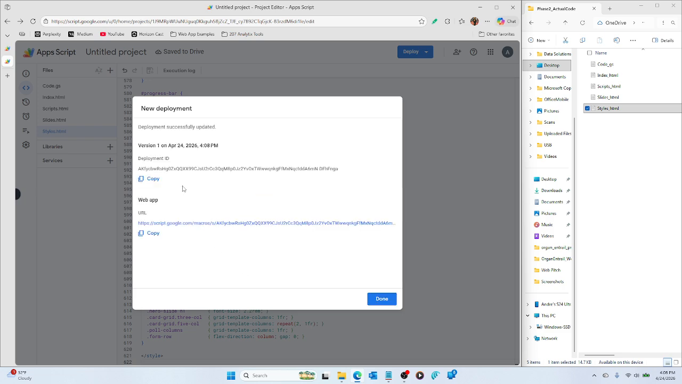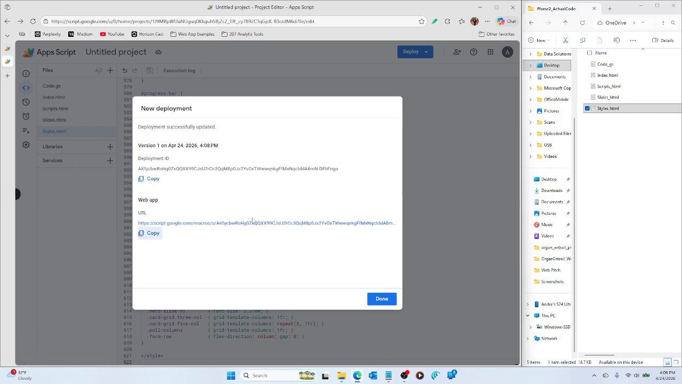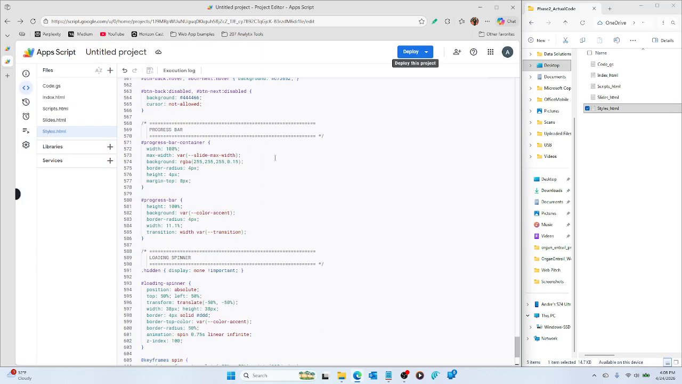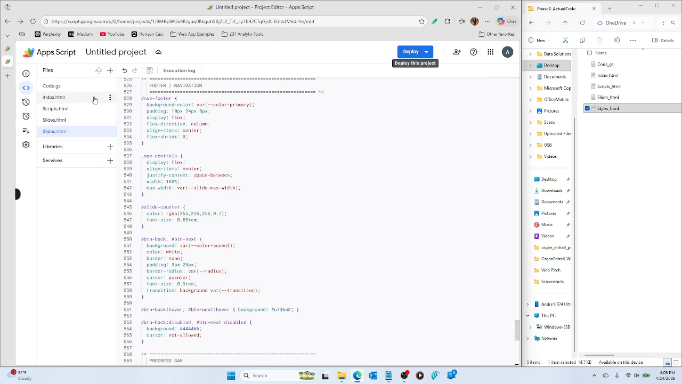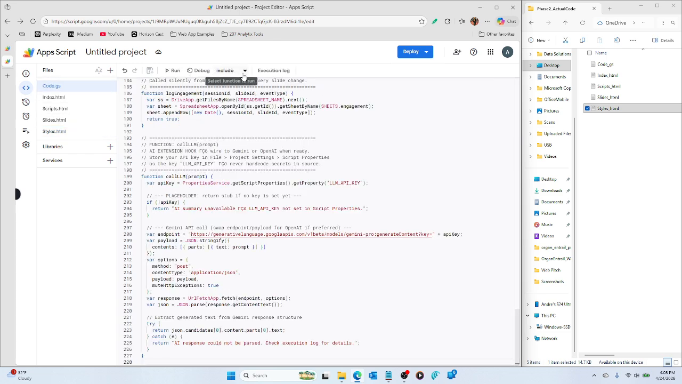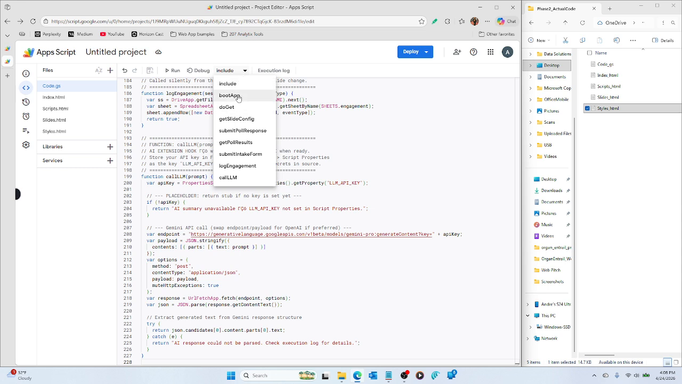All right, so now we have our web app URL, and let's copy that. We still don't know if it works, so we'll see. All right, so we got that copied, done. First, though, we need to go to code.gs, and there's a boot app.